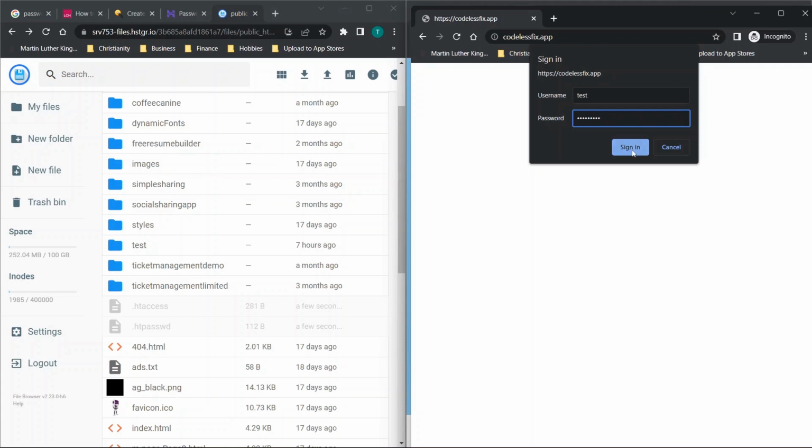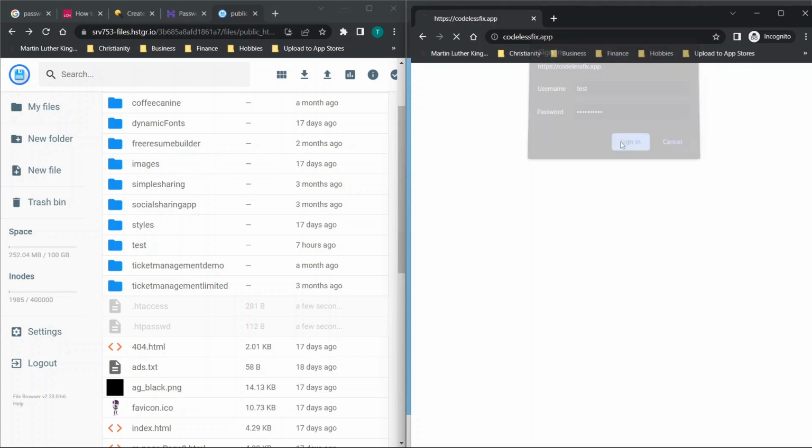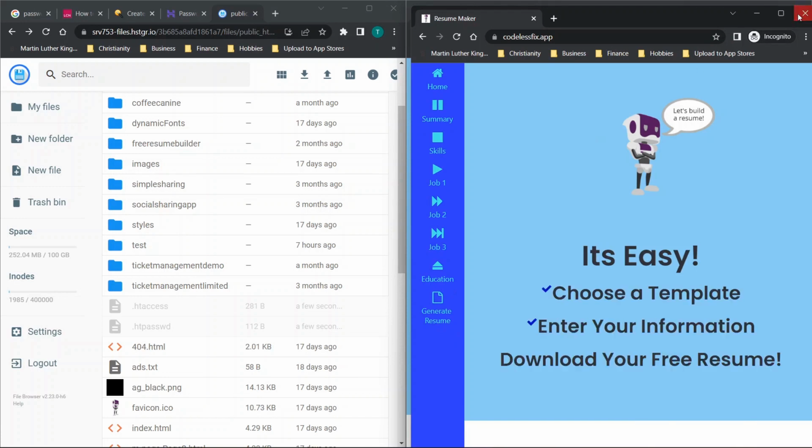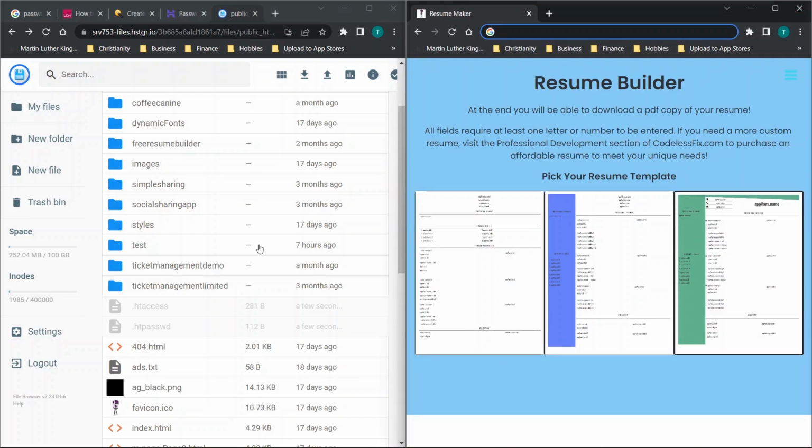I'm going to type in the wrong password just to show you that it won't actually access the page. And then we will type in the correct password. And now you'll see the page loads as expected. So that's basically method one for those of you that are using Hostinger.